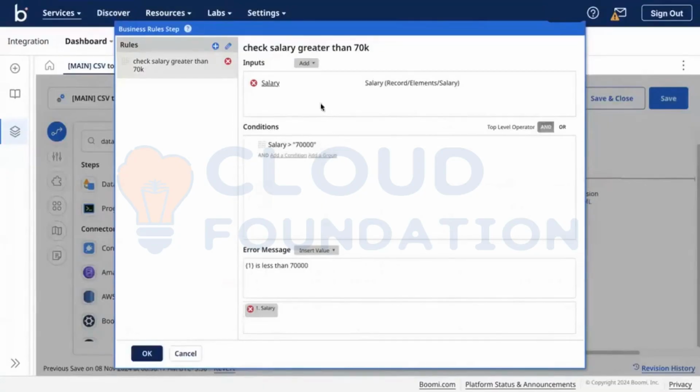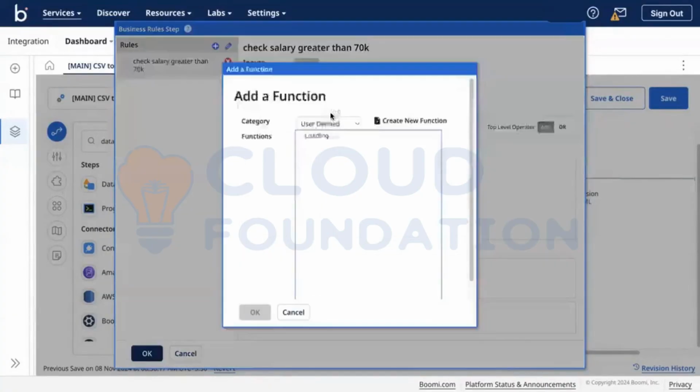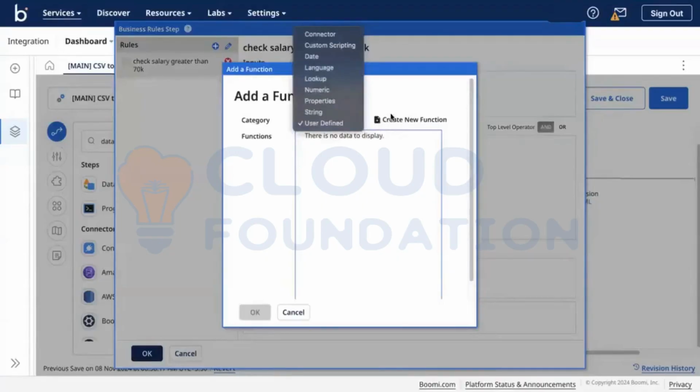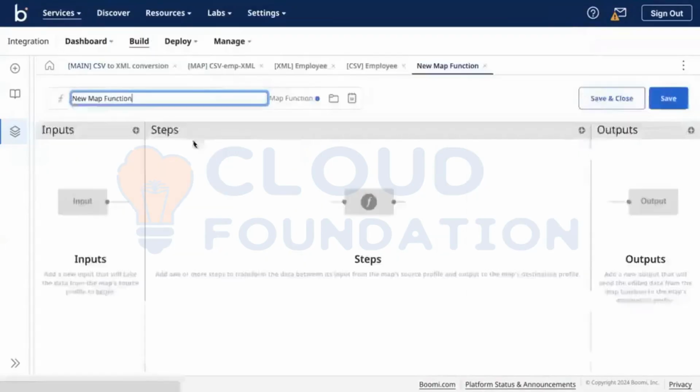It considers it as a character. How do we fix that? Instead of performing a direct comparison, what I will do is create a function where I'll be performing this check. We have this option of creating user-defined functions in Boomi where you want to perform these kinds of checks. I would simply name it user-defined function, and I would say check salary. My input would be my salary.